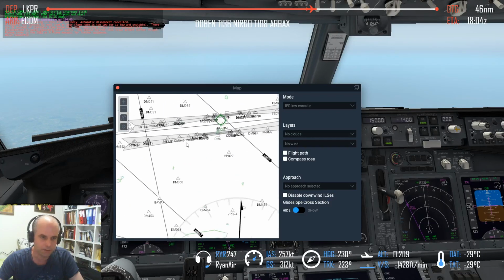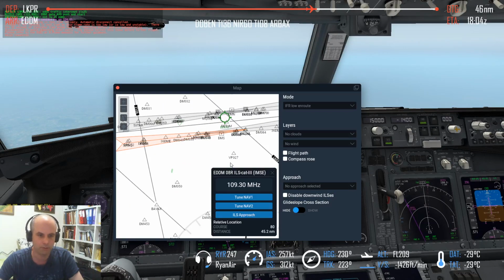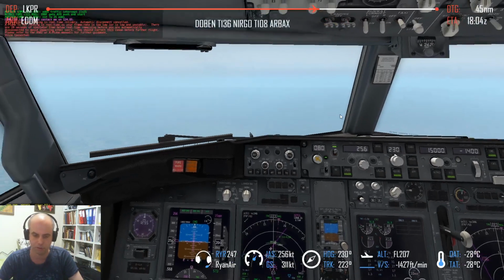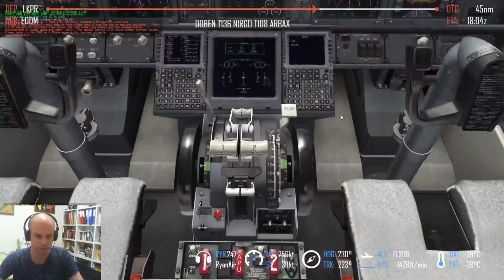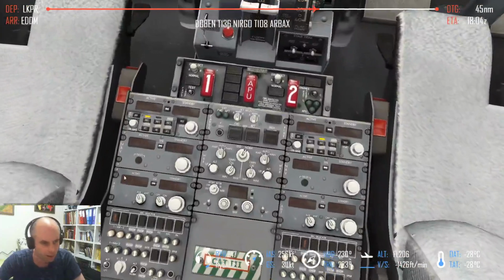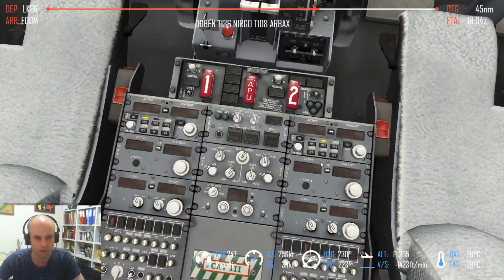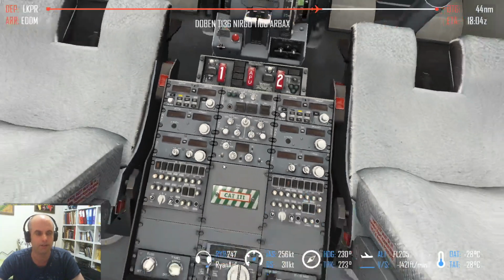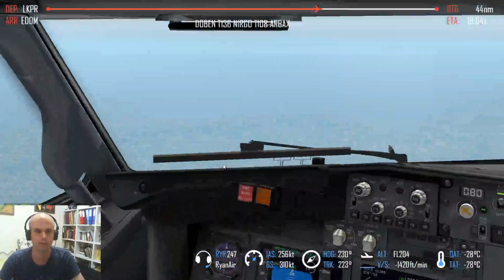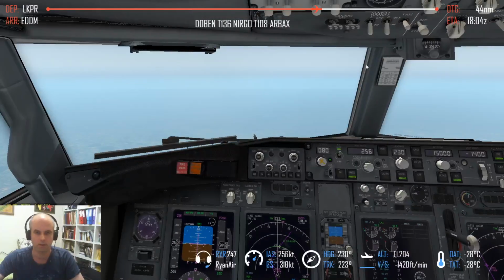which is this runway. So what I'm doing now is setting the ILS for the frequency of 08 right, 109.03. Just making sure that it is also set here, 109. You can see here and here, 109.03. Okay, we are continuing our descent. We are now descending to flight level 150.